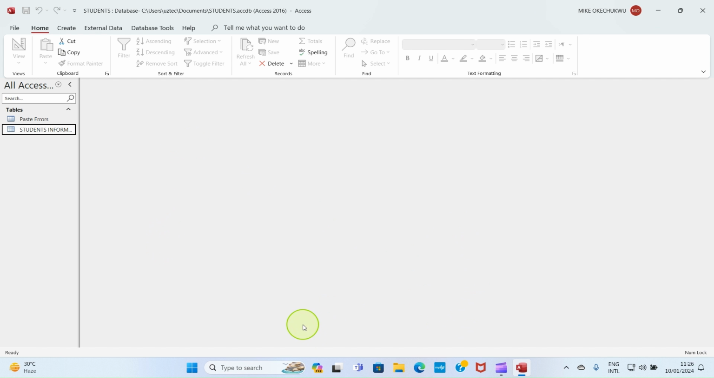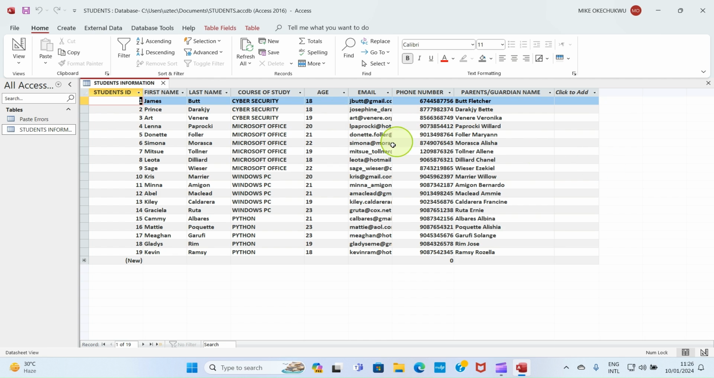Now, once the database opens here, you will see that it looks like this. This platform looks so clean, but we need to open our information. For us to open the information, get to this and then double click. As you can see, we have landed on where we were before.